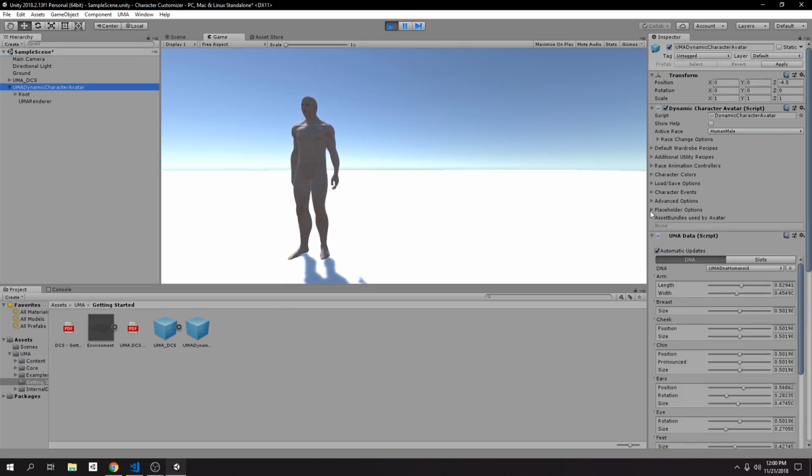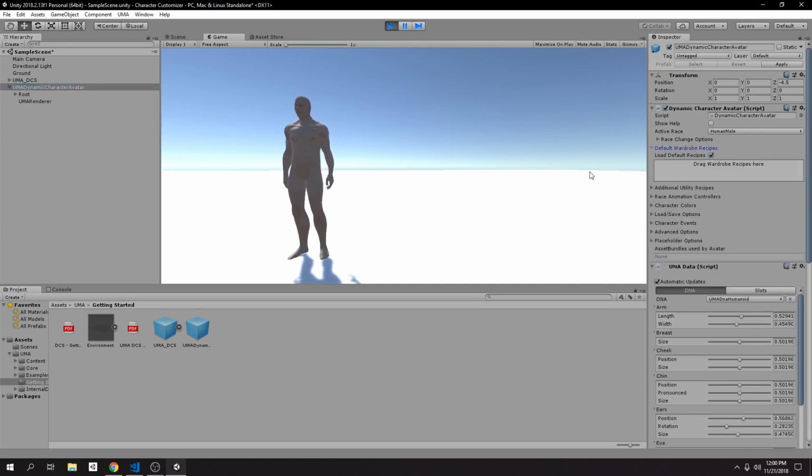avatar here, I see I have something called default wardrobe recipes. Now, the way UMA works, we talked about this a bit, but we are building wardrobe recipes that act as the clothing or the equipment that will be skinned onto our character. So the way we can do this is we have some built-in wardrobe recipes that we can simply drag and drop up here to see how it works by default.